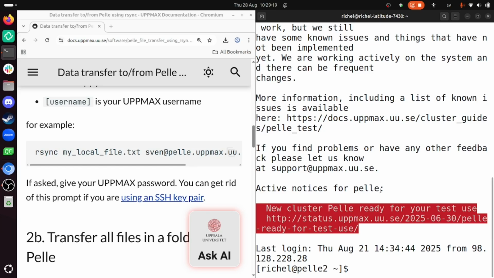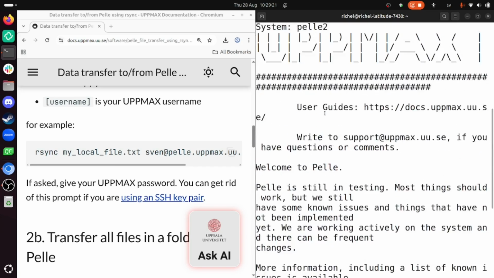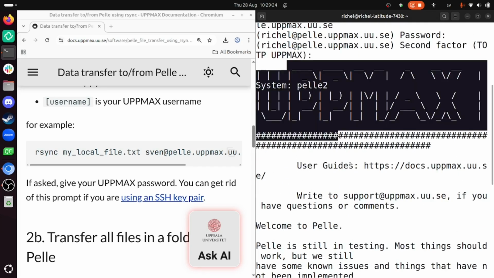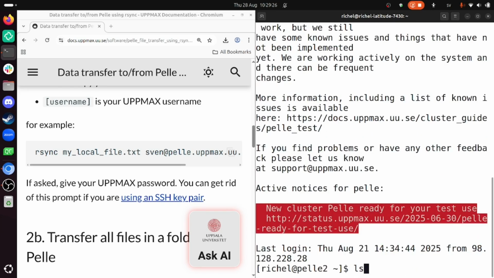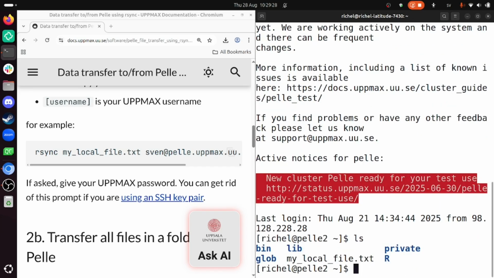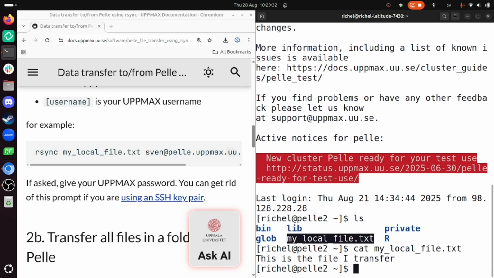So now I'm on Pelle, and there's some ASCII art here that doesn't look pretty on my terminal with big font. Here we have my local file. I'll cat it so you can see how it looks, and this is the file I'll transfer. So here we have transferred the file to Pelle.